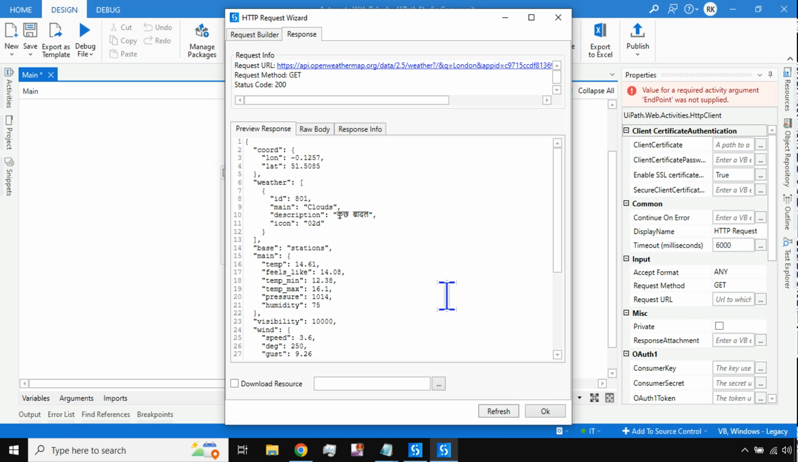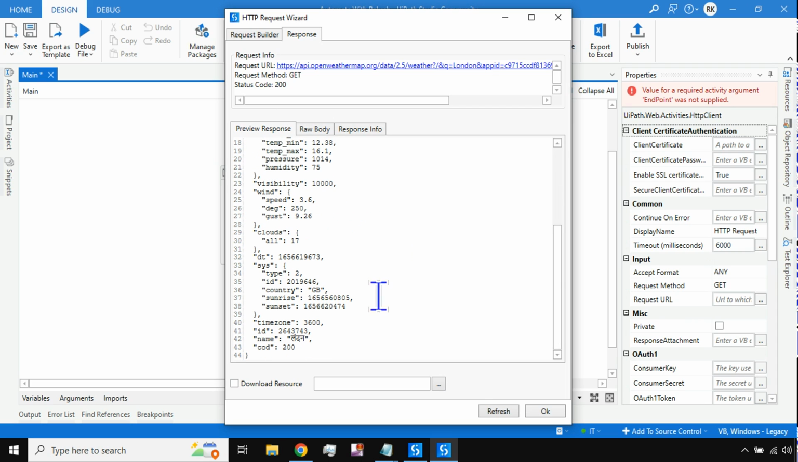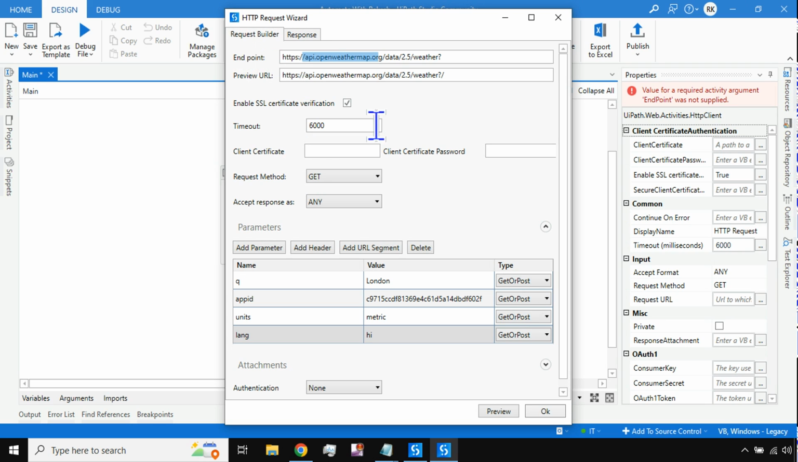So hit on preview. Here you can see Kuch Badal. Do you see description Kuch Badal? So it has come in Hindi. Some of the data, the numbers, will come in English anyway. So here the name is London, right? It's saying London. So this is one of the fun tasks to do.